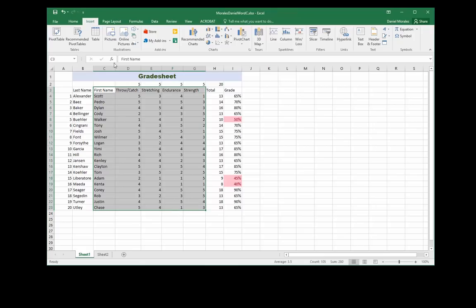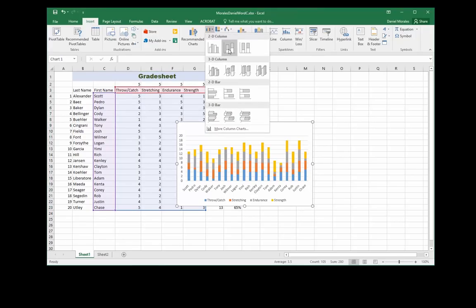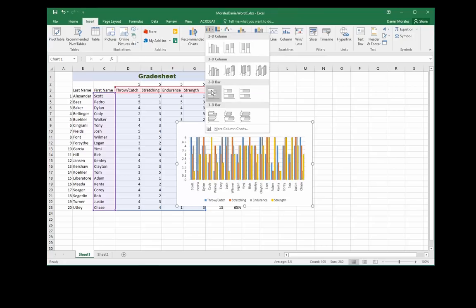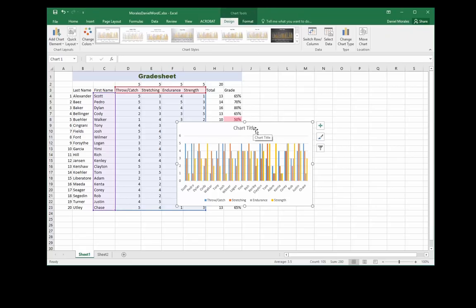Once I select my data, I go to the Insert tab, and under the Charts group I have a number of different charts that I can use. In this case I'll choose a column or bar chart. I click on the down arrow and I have many more choices here. If I put the mouse over some of these choices, I can see how things will look. I'll choose the first clustered column 2D column chart. I click on that. I click and drag my chart.